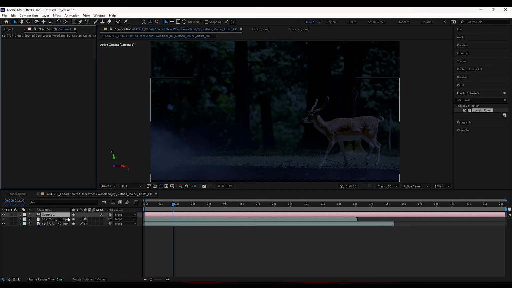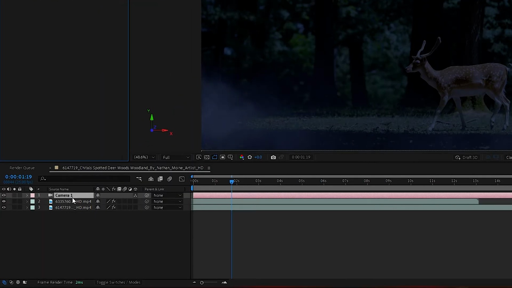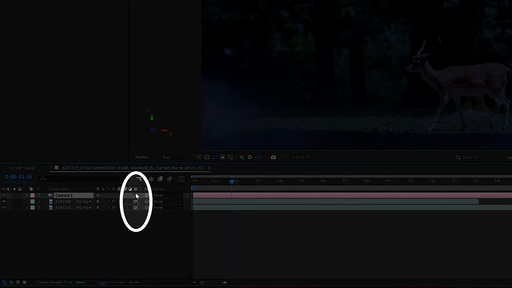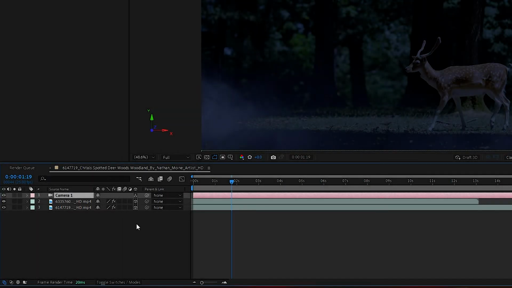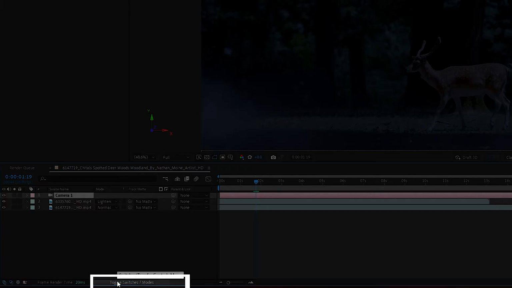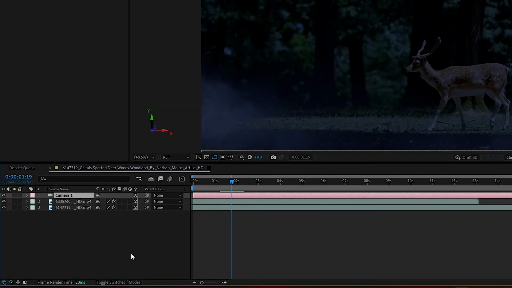After adding the camera, make sure your layers are set to 3D. To do this, go to the timeline and enable the 3D switch for each layer by clicking the small cube icon under the 3D column. If you don't see the column, click the toggle switches/modes button at the bottom of the timeline to reveal it.